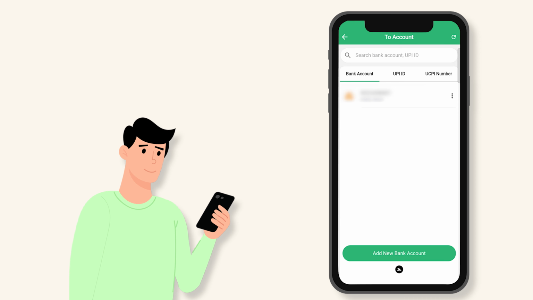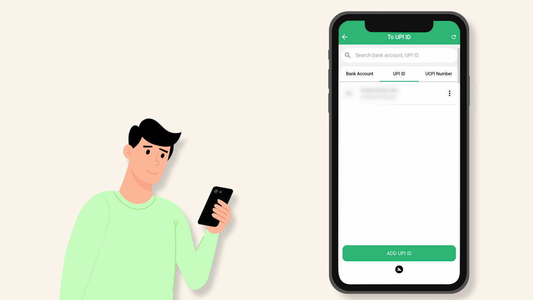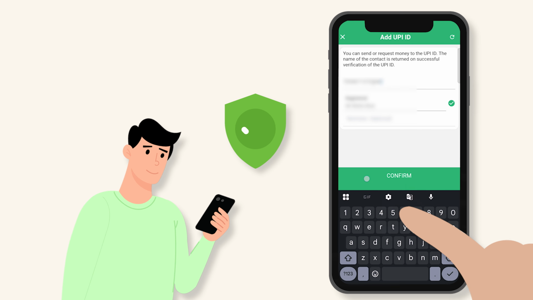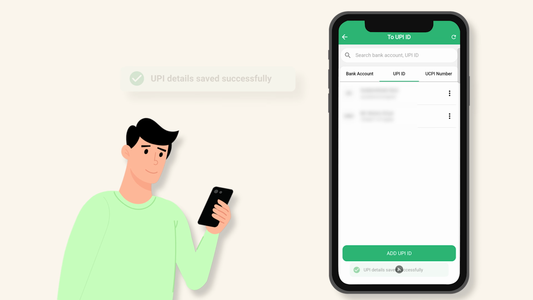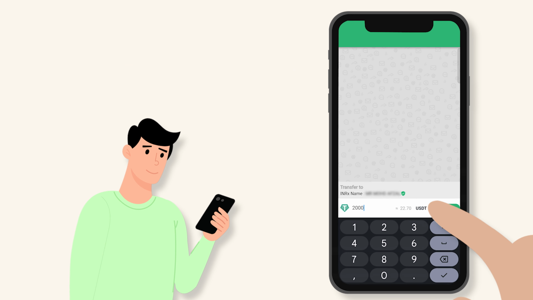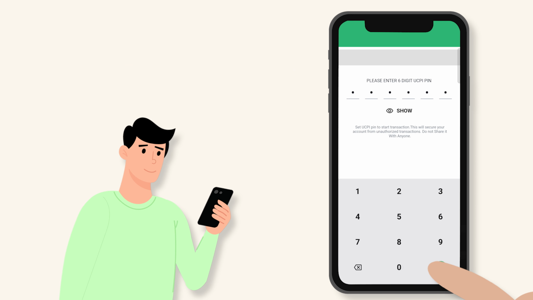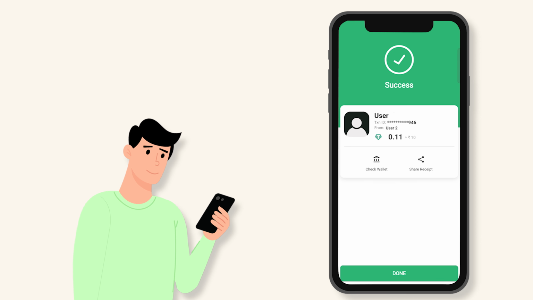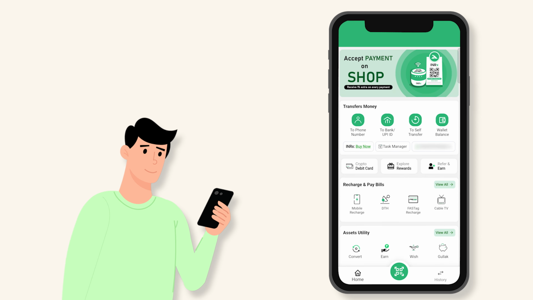in INR. You can also transfer funds via UPI ID. Just click on Add New UPI ID, verify it, and confirm. Once added, follow the same steps, enter the INR amount, select your crypto, hit Pay Now, enter your UCPI PIN, and your transaction is successful. The receiver gets INR directly in their UPI-linked account.